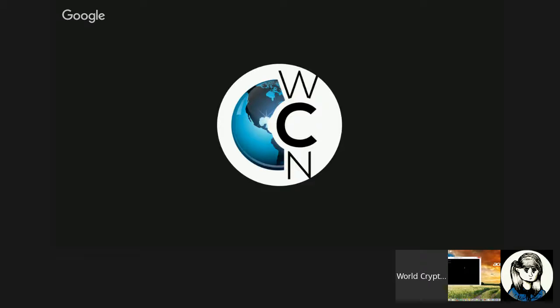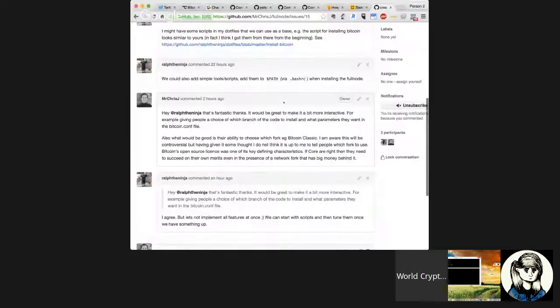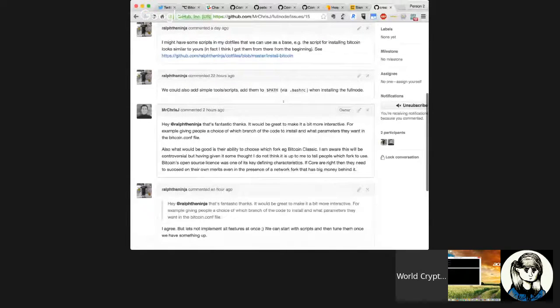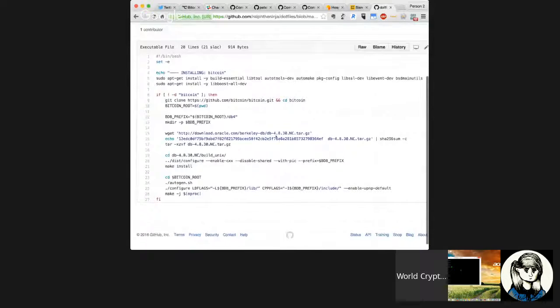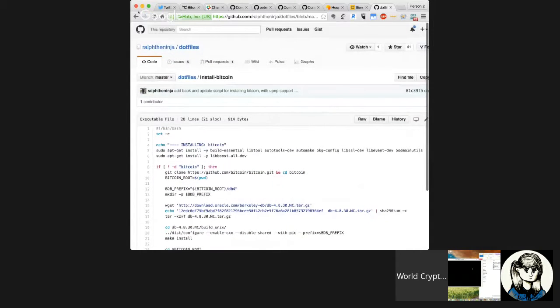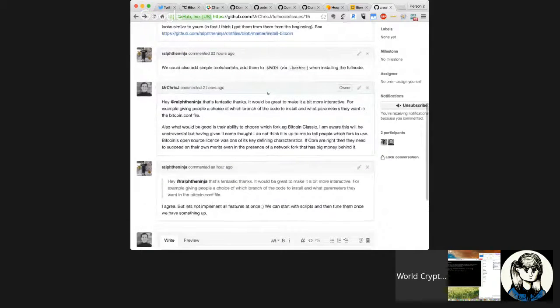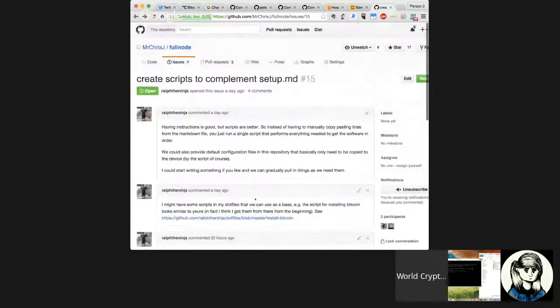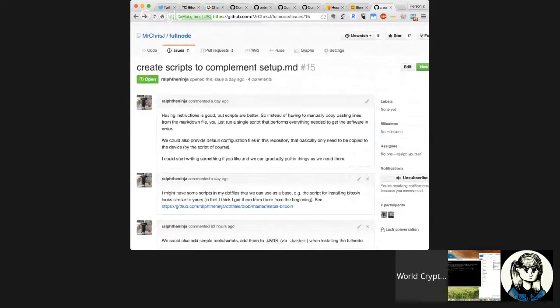We can see that Magnus, Ralph the Ninja, has been posting some suggestions for creating automated bash scripts, which would allow you in the future to install Bitcoin without having to go through all the steps. You would simply run this script, which would do it all for you. One of the things I've asked for is the ability to choose which branch of the code you want, maybe which fork, like do you want to download the Classic fork, or the Unlimited version of Bitcoin. That's something Ralph the Ninja is working on.